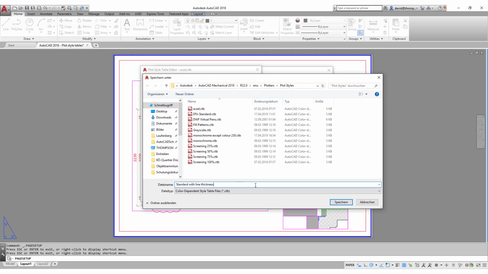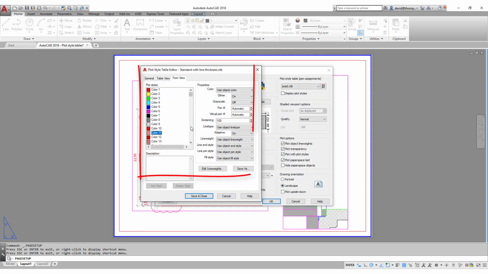Standard with Line Thickness. So when we look into our table, we'll see that all of these colors at the moment, they have the characteristics defined here: use object line weight, use object whatever. So it's just what you see is what you get, no change. I'm going to use the first 10 colors though as my black lines. In actual fact, I only use the first 9, but 10 I have used on occasion for other things, so it's nice to have the odd one or two in reserve.